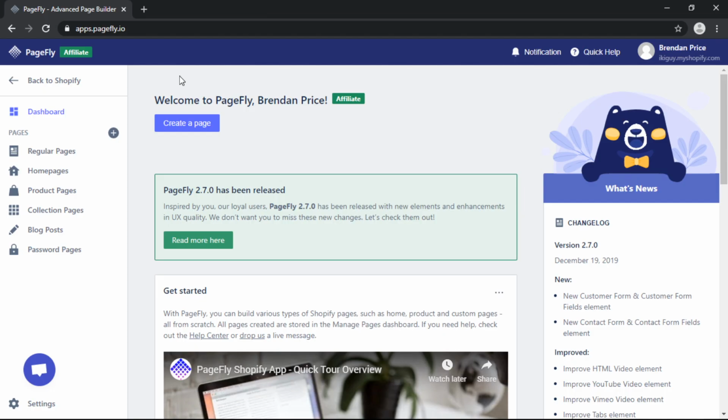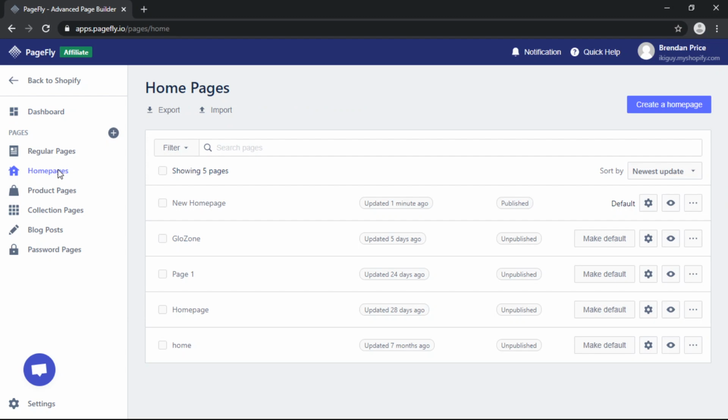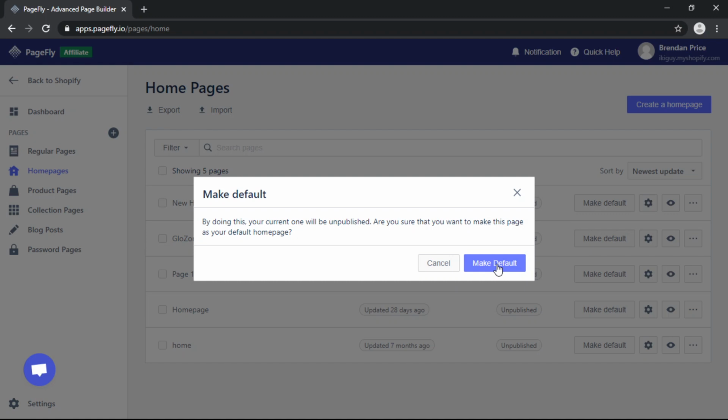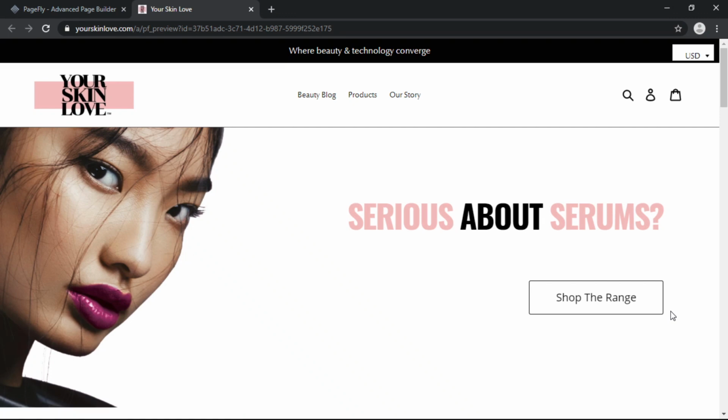To remove this page as your homepage, come back to the PageFly dashboard, navigate to Home Pages, hit the three dots, and simply click on Publish. Another option is to choose your new homepage, and then click Make Default. Now, when we view the homepage, we can see that it has reverted back to the original.